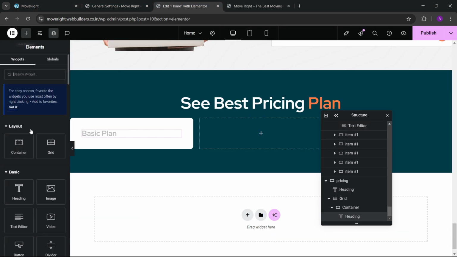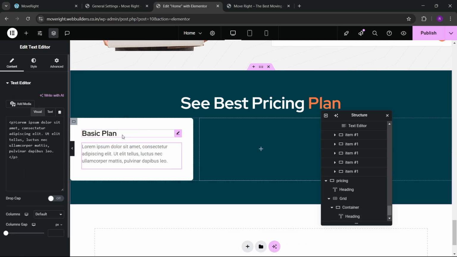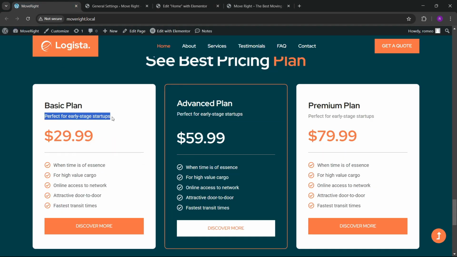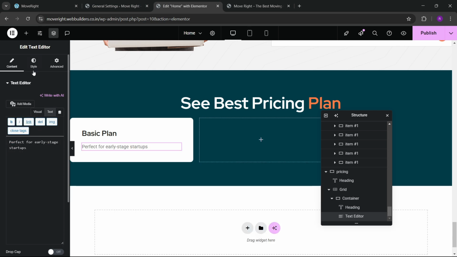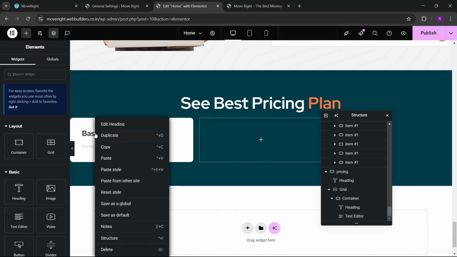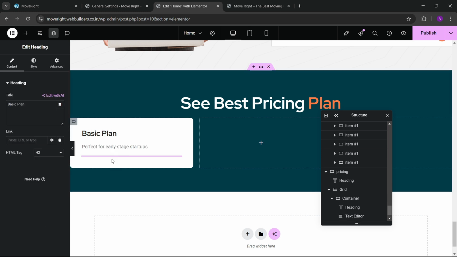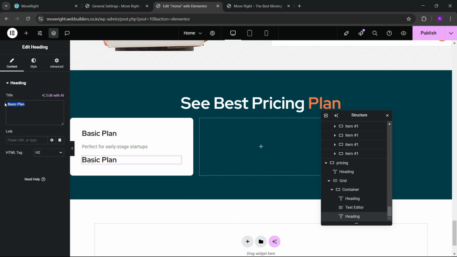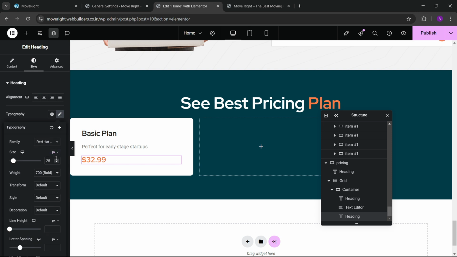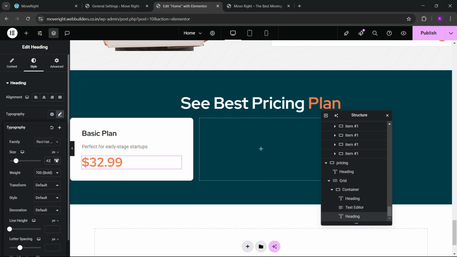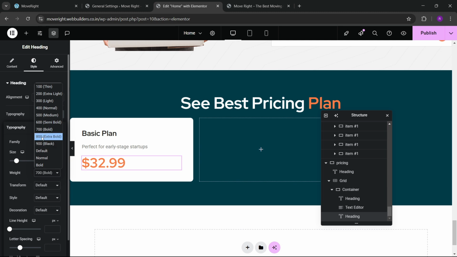Then what we can do, we can add a text editor here below, and this would say this, and here we can have this. Now let's copy this and paste it below, and here we can write $32.99, something like this, and we can choose here edit only, and here we can increase the font size of this to 45, and we can make this extra bold.